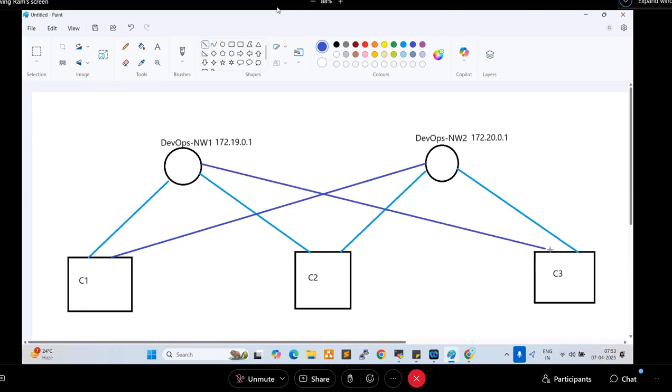Like this, we need to enable the cross communication. So this we can create quickly. Here, ping may work because they are two different networks, right? We'll see that.